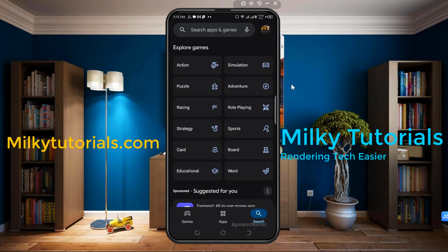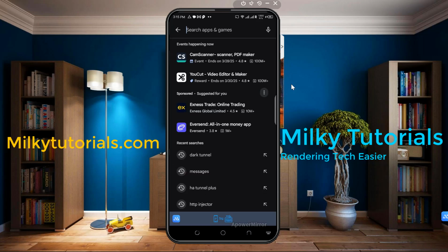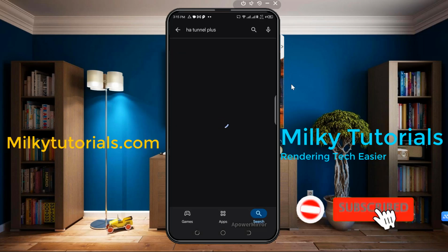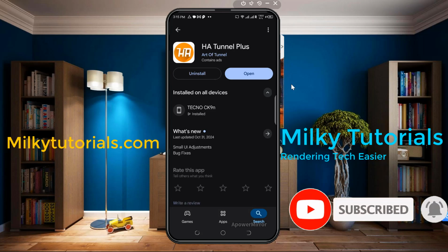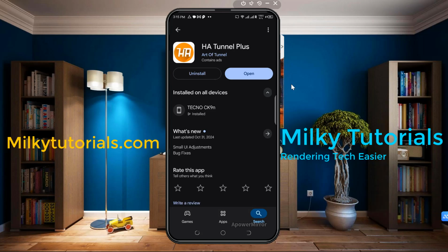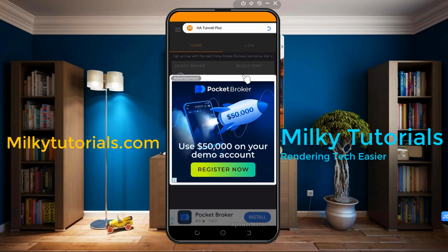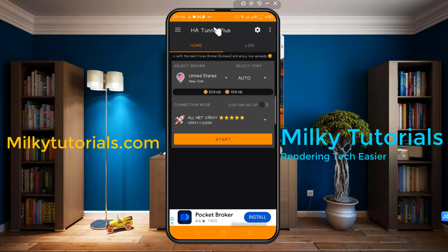So we'll just search HTML Plus to check if it is the latest version. As you can see, it is showing open here, and when it shows open like that, it means that the latest version has already been installed. So what will we do? We just quickly open. But otherwise, if it was not yet the latest version, then you will have seen the update option. In that case, you have to update your application first before moving forward.